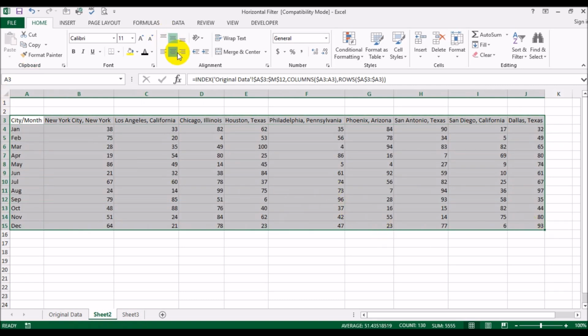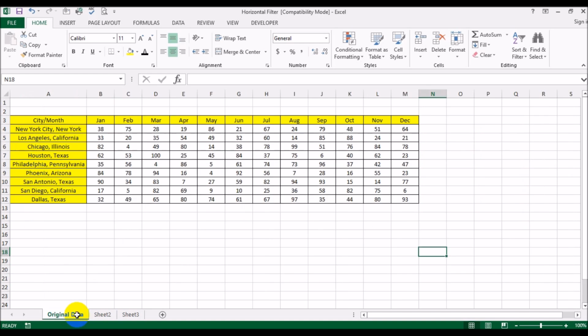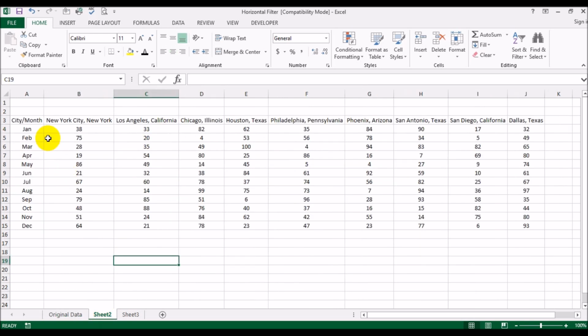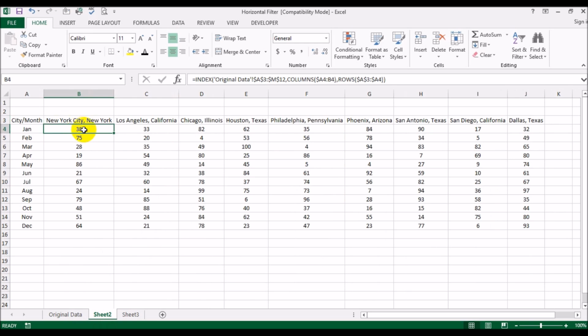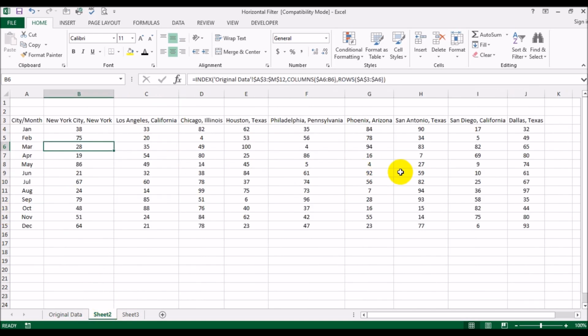Now let's see if it actually did what we wanted it to do. For New York, January was 38, February was 75, March 28. So it took this data and turned it around by 90 degrees. So you've got this part done. I'm just going to go ahead and rename this sheet Transposed.